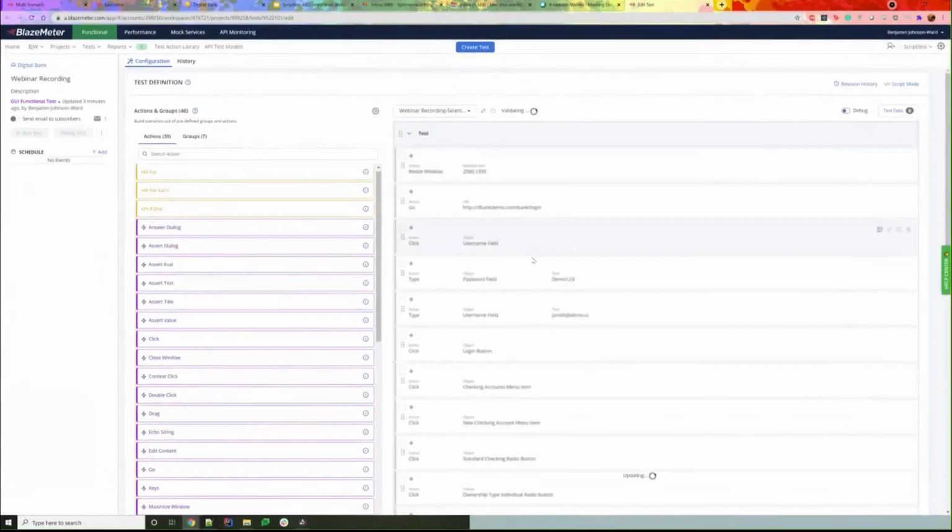Now, once I have a test like this, whether I built it by dragging and dropping individual actions or by recording, I can do other things to make it more organized and to keep everything up to date. So one of the things that I can do is take a number of these actions that I think are going to be a useful group or component. We call them groups.